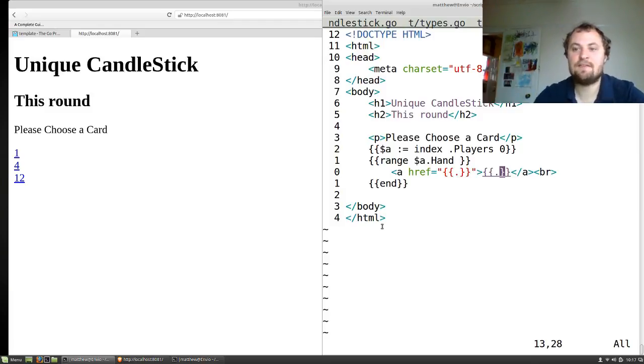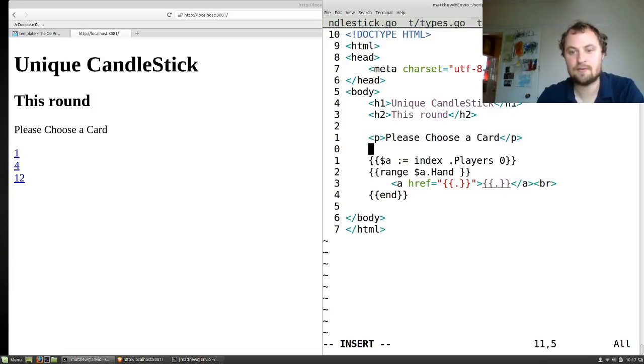There are a couple of other fancy things you can do with it. You can access any part of the object just straight up. So if I instead output players, just dot players, hopefully this will just output the struct.